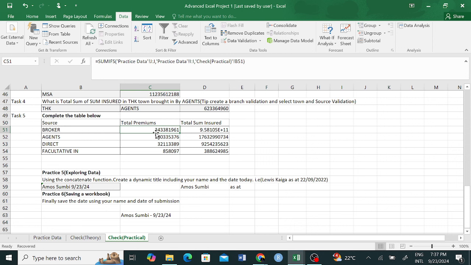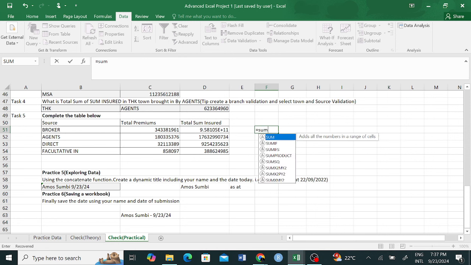Let me see. Is equaling to SUMIF. So SUMIF asks you for the range. Yeah, it could also still work. So is equaling to range. So what is our range?